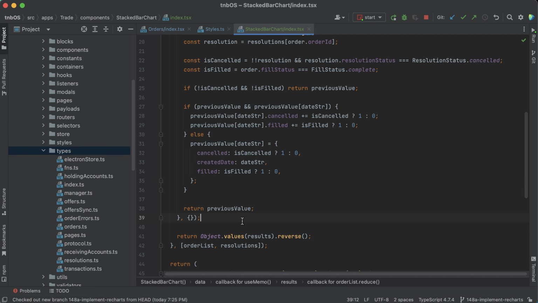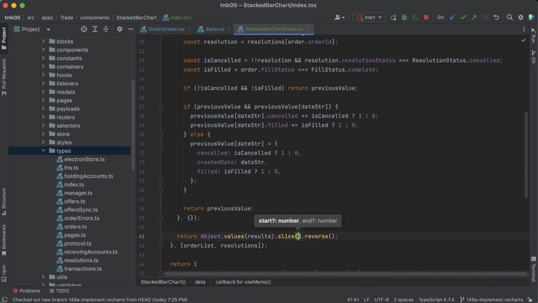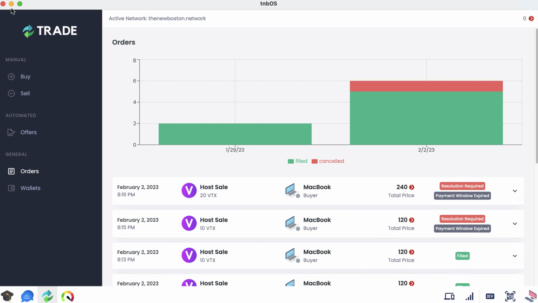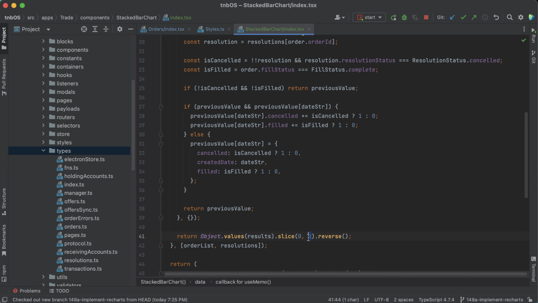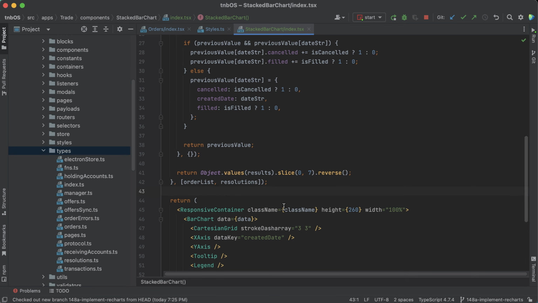Right now, if you had more days, it would just display all the days. But to limit that, I'm just going to slice this, and I'll say 0 to 7. And just to show you that this works, let me slice it for 2. And you see it's only going to display the last 2 items. So by slicing it and giving it a size of 7, this is going to max it out at no more than 7 items, because I don't want to display any more than 7 days.